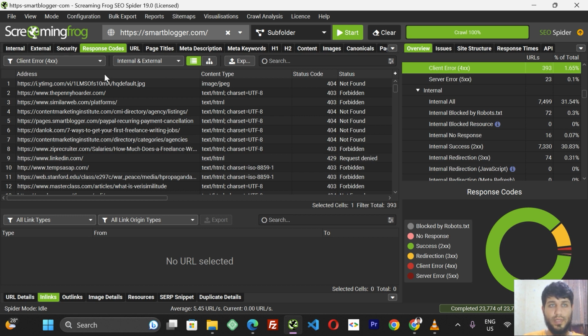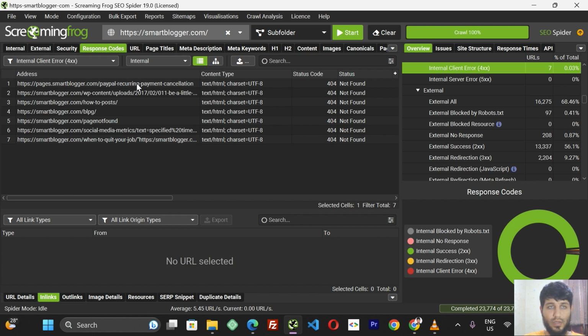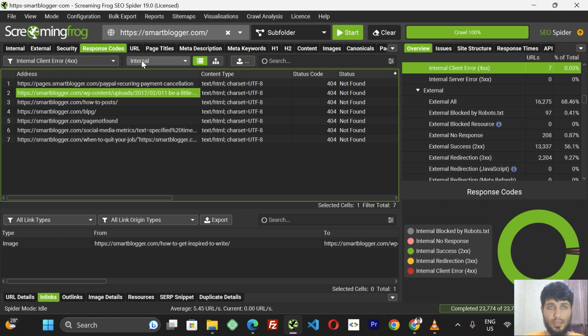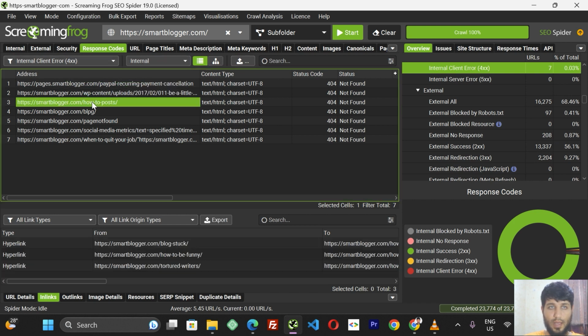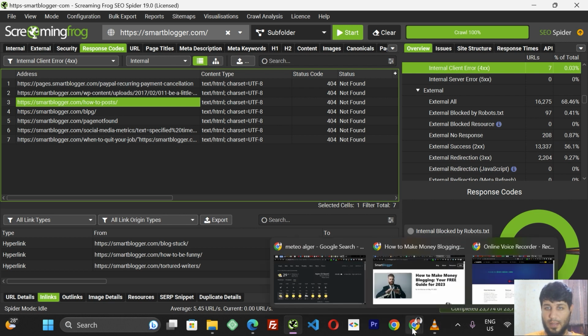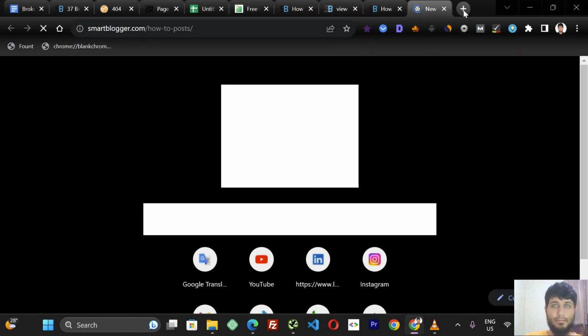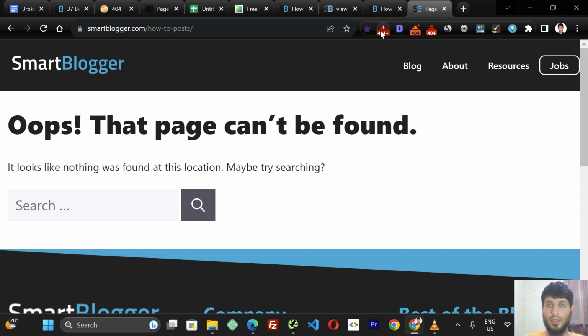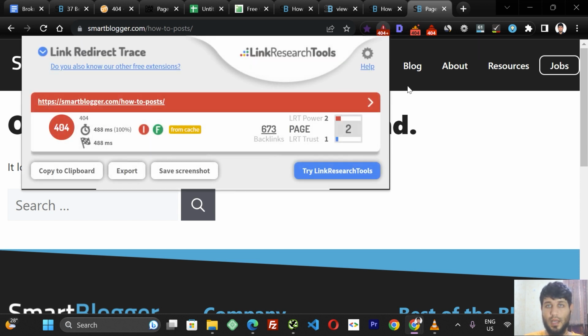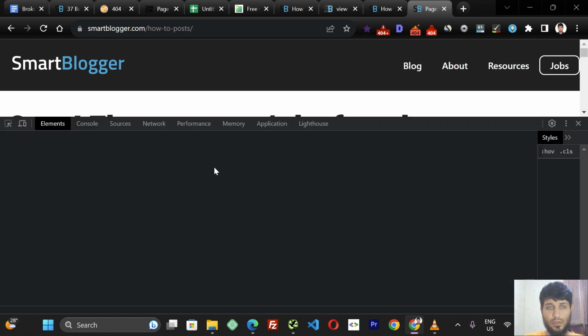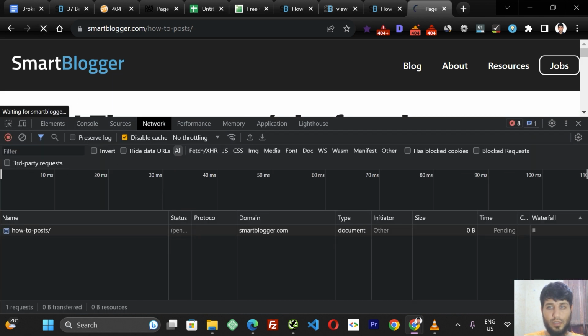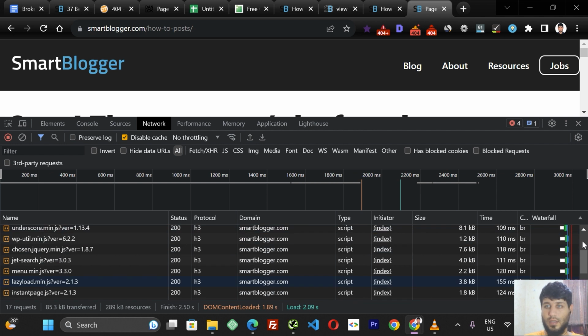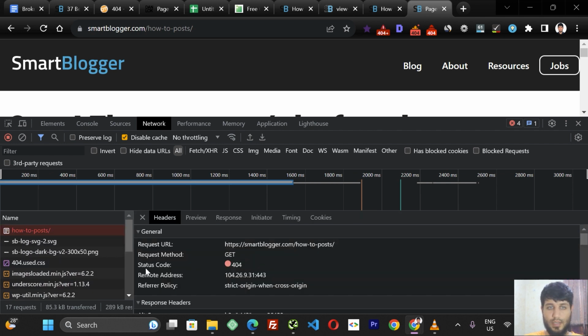Another thing we can do is to look for the internal broken links, because I've noticed that we only found some external broken links. So let's go to internal here, of course, and look for example at this one. Is this a 404 error? Of course. If you don't have access to these Chrome extensions, you just have to go to inspect, network, reload, and look for the first element here, and the status code is of course 404 error.